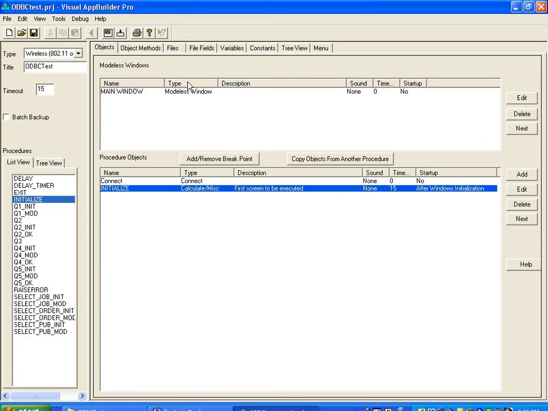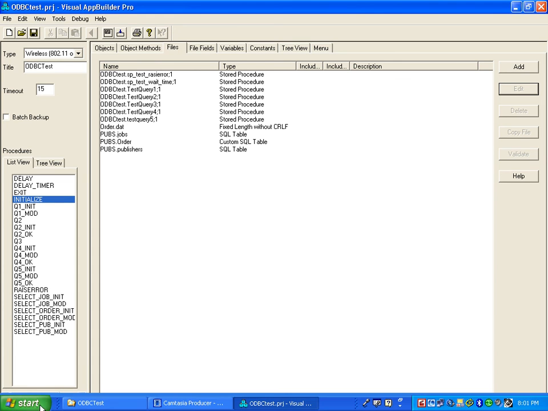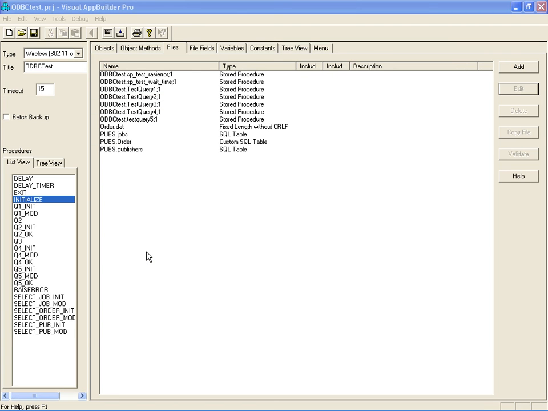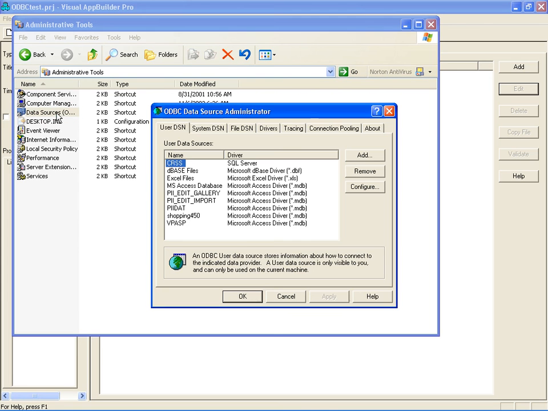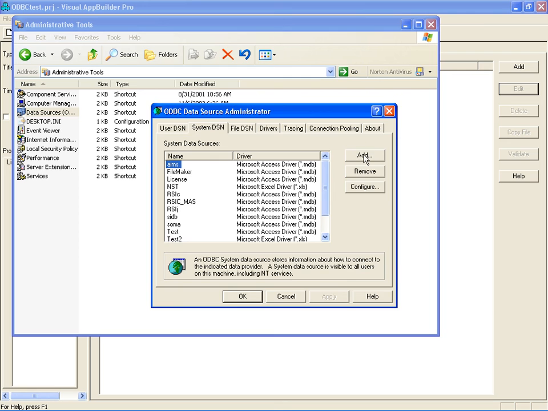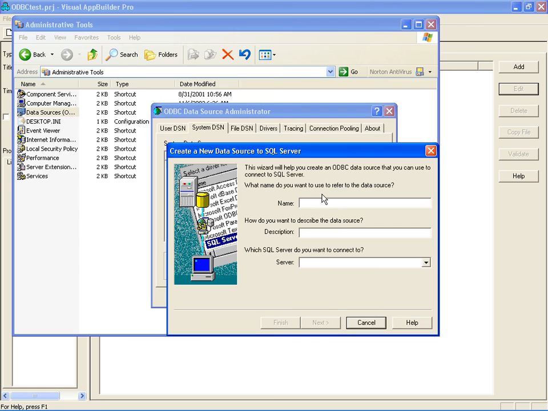We do need to create two ODBC data sources in order to be able to run this, one called ODBC Test, one called Pubs. So we'll go to the ODBC Administrator, Data Sources, find the SQL Server driver, create one called ODBC Test, and we'll go to the local server, waiting for our list of servers to appear in our drop-down list.